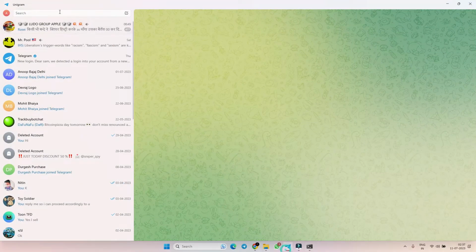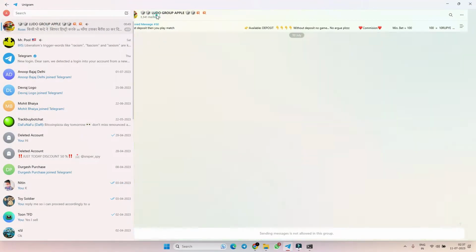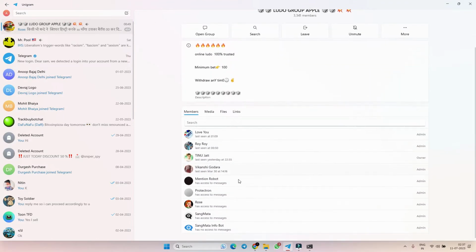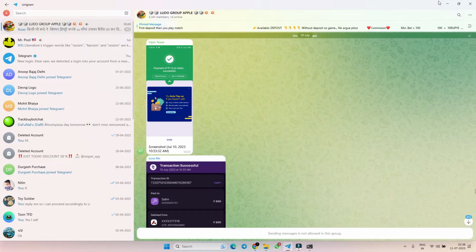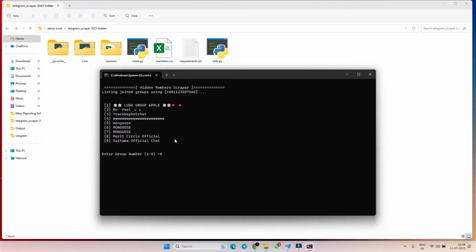You can see this Ludo group. It has all hidden members, right? You can see only admins are showing over here, and all the members are hidden. So I will scrap all the members of this particular group. Put the serial number one, and hit enter, right?